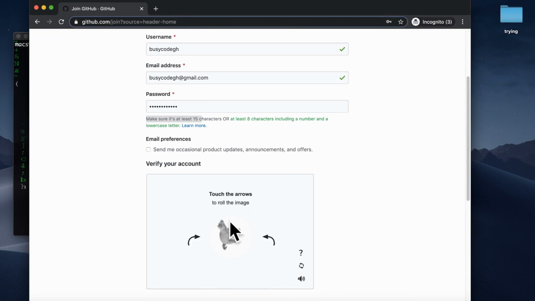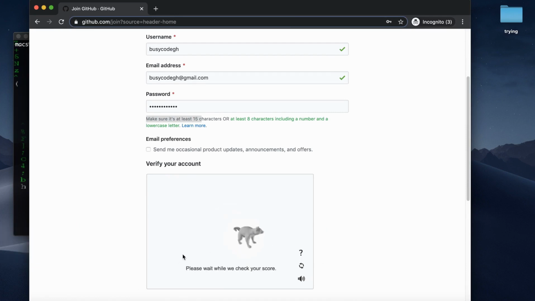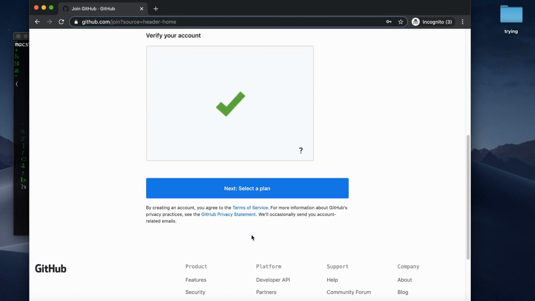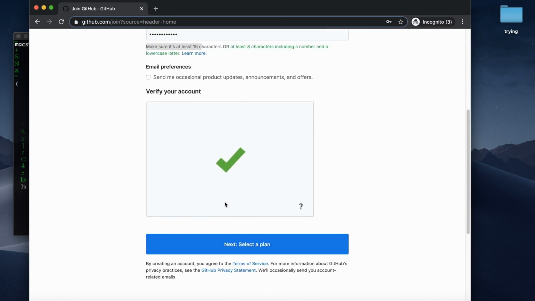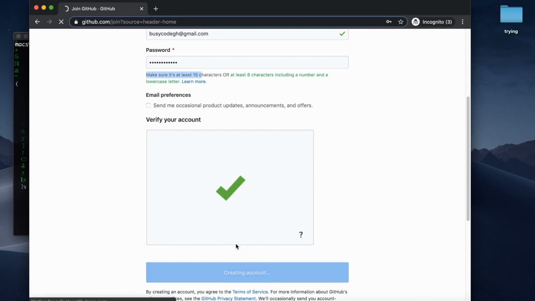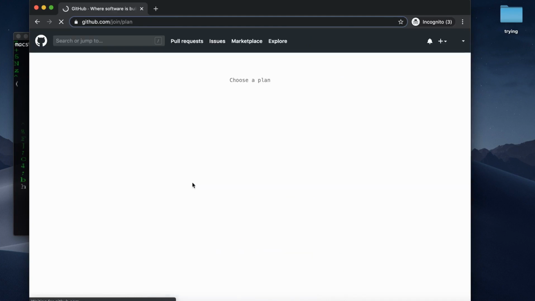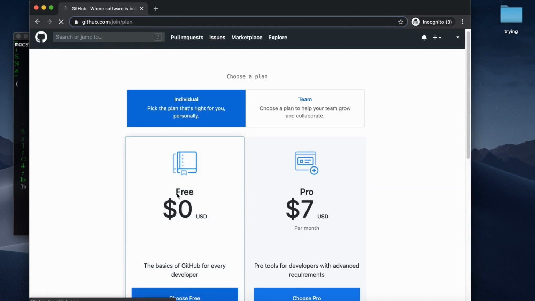Okay, so they want you to do something here just to make sure that you are not a machine or a bot trying to enter their system. Okay, so once you've been able to solve their puzzle, then you want to click next. And you want to make sure you use a Gmail that actually works, an email that works.